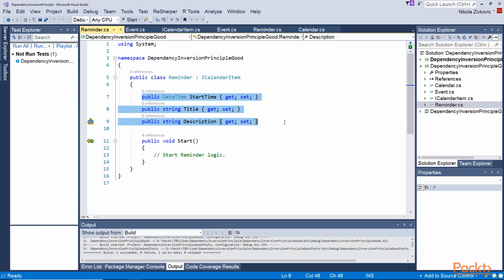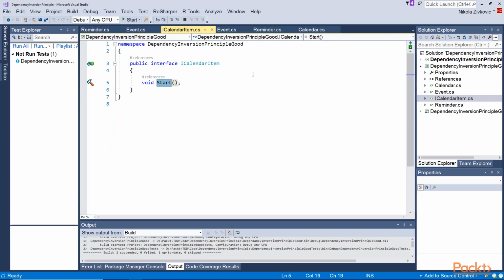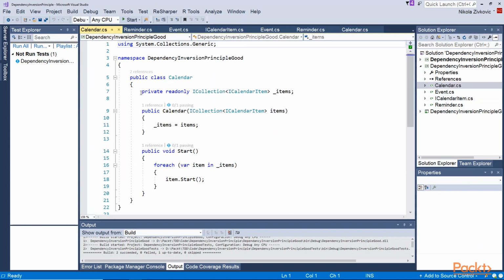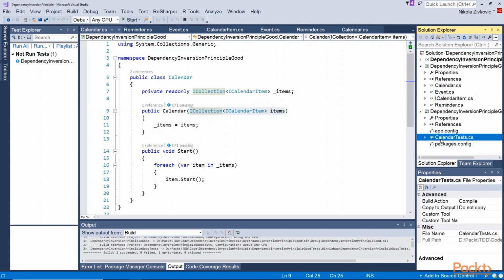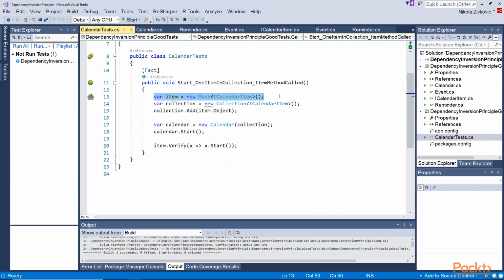Then the calendar can use this abstraction, basically this interface. And it is using it like this. We created a collection of items, which is passed through constructor. And also in start method, it is able to call start method on each calendar item in this collection. Notice the calendar itself will receive this collection through constructor. This means that this is easily mockable. As you can see in our test here, we created one item, added to a collection here, and passed it into a calendar, and verified that this start method has been called.